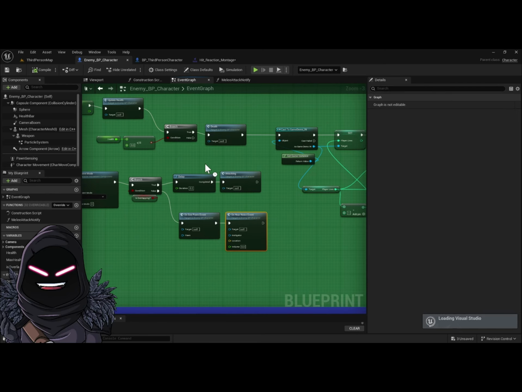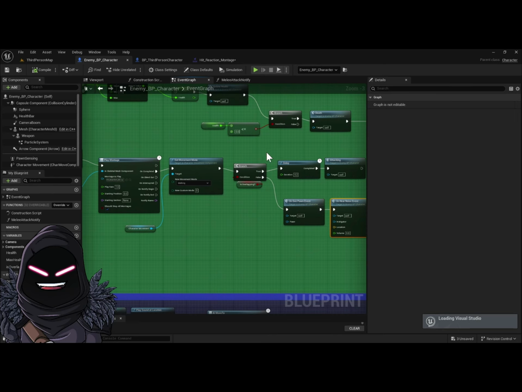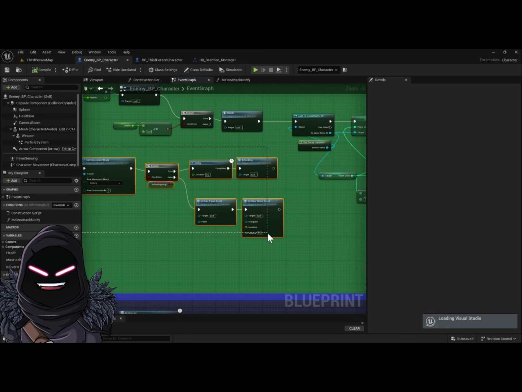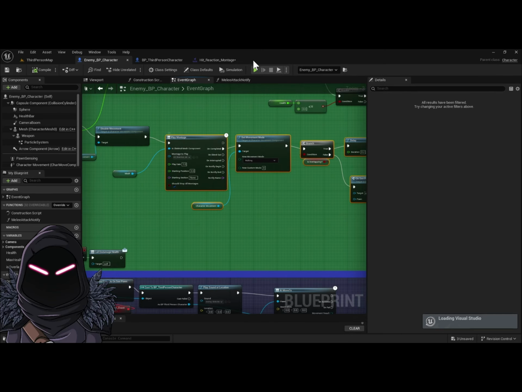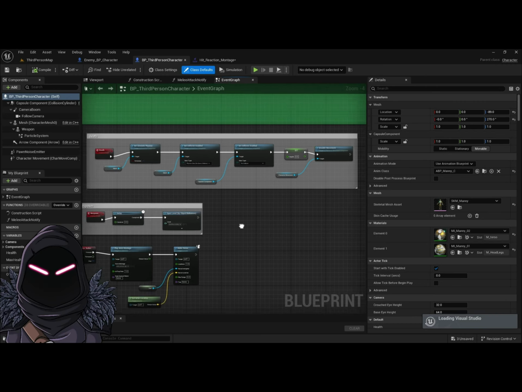And I'm going to go back into the character. Now, what you can do is just save all this and make it easier. But we're just going to do it all from scratch.